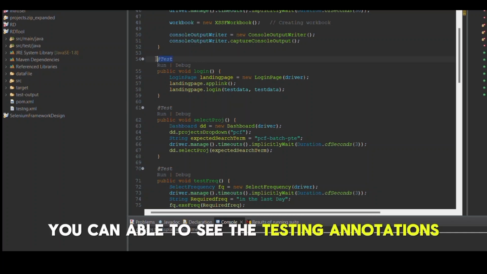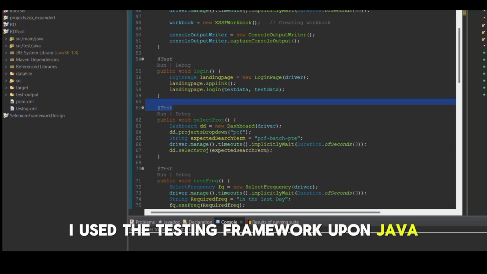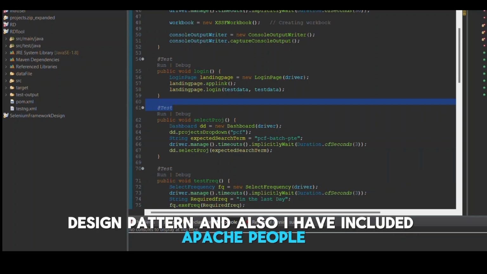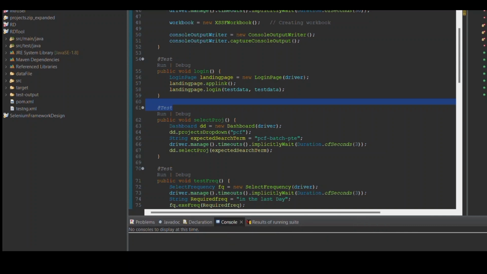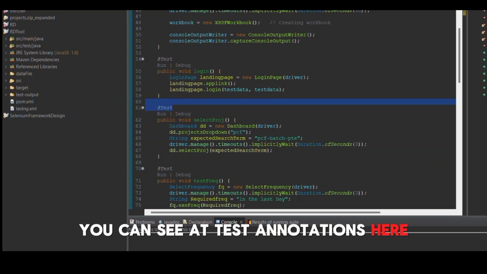So here in the code, you can see the TestNG annotations. I have used some basic annotations, like @Test. On a high level, I used the TestNG framework upon Java and followed the page object model as a design pattern. And also I have included Apache POI for reading and writing data through Excel. So coming back to TestNG, you can see the @Test annotations here.